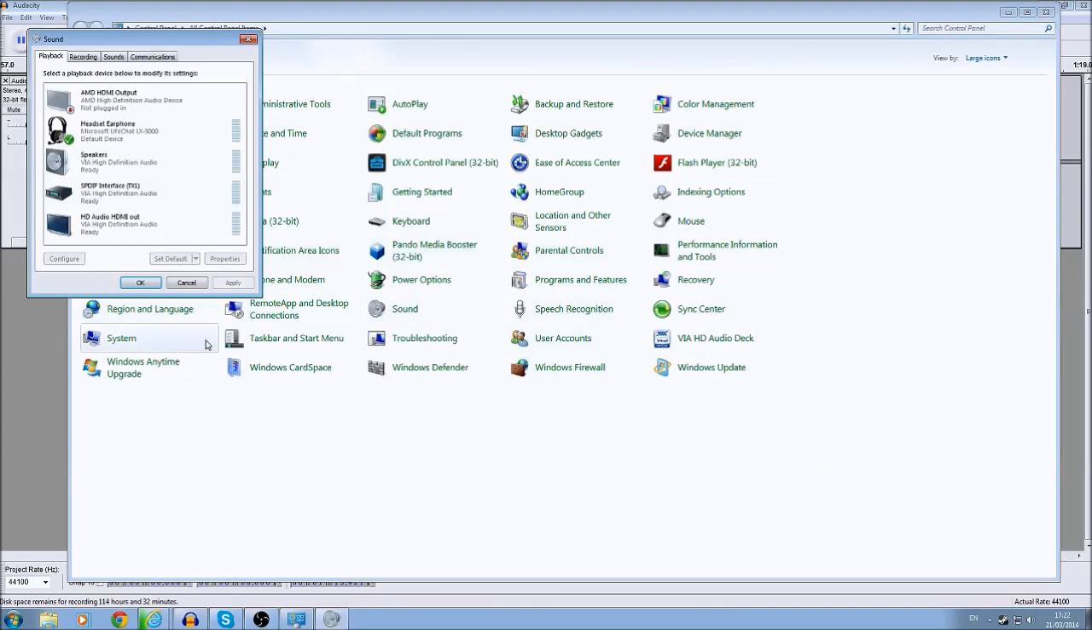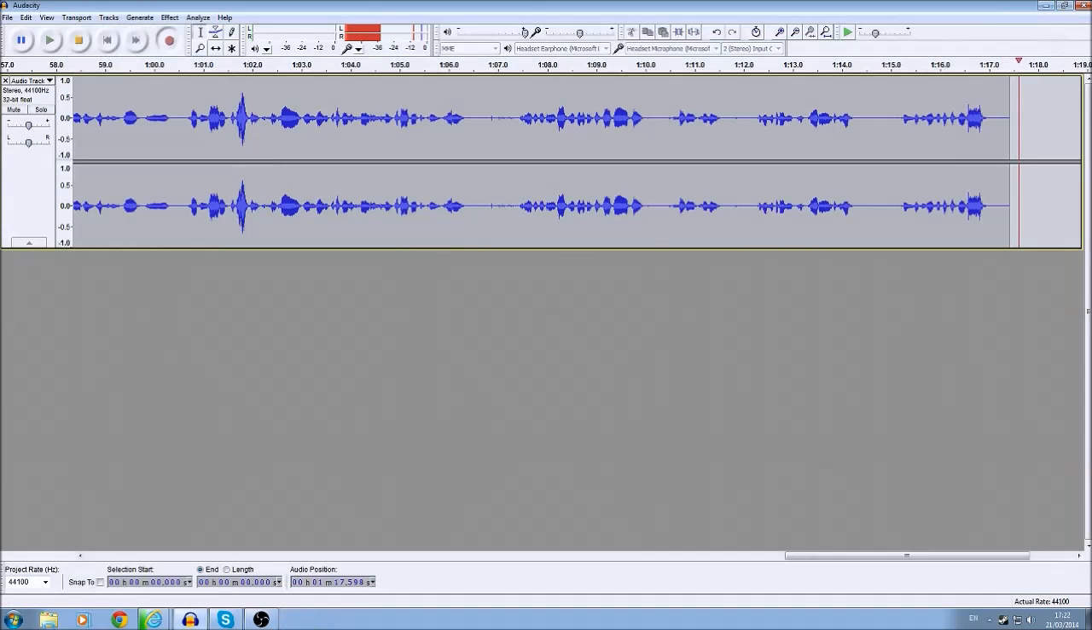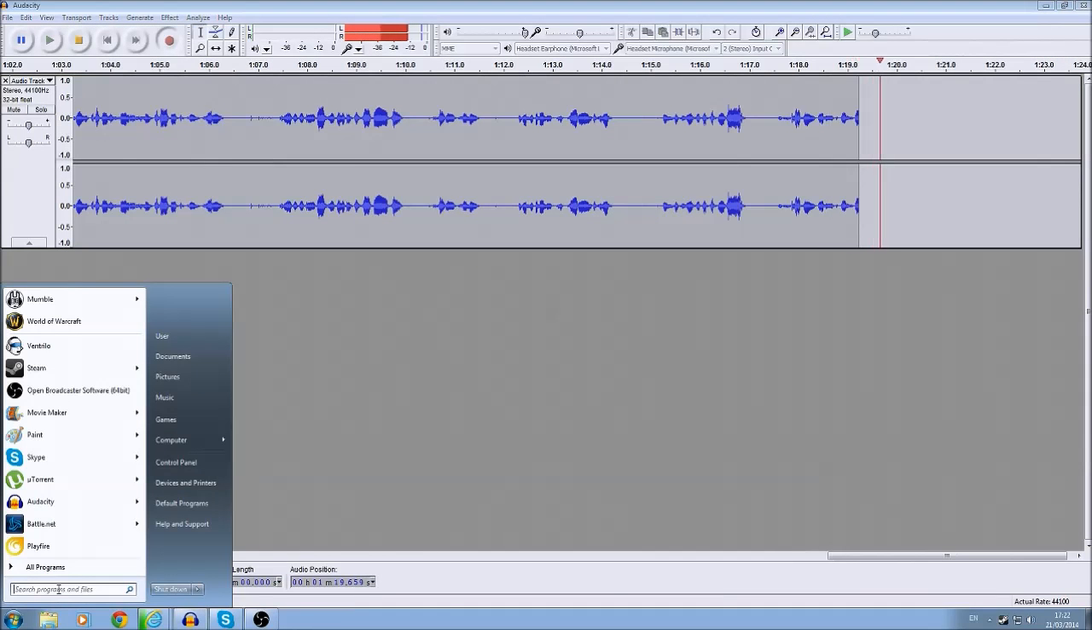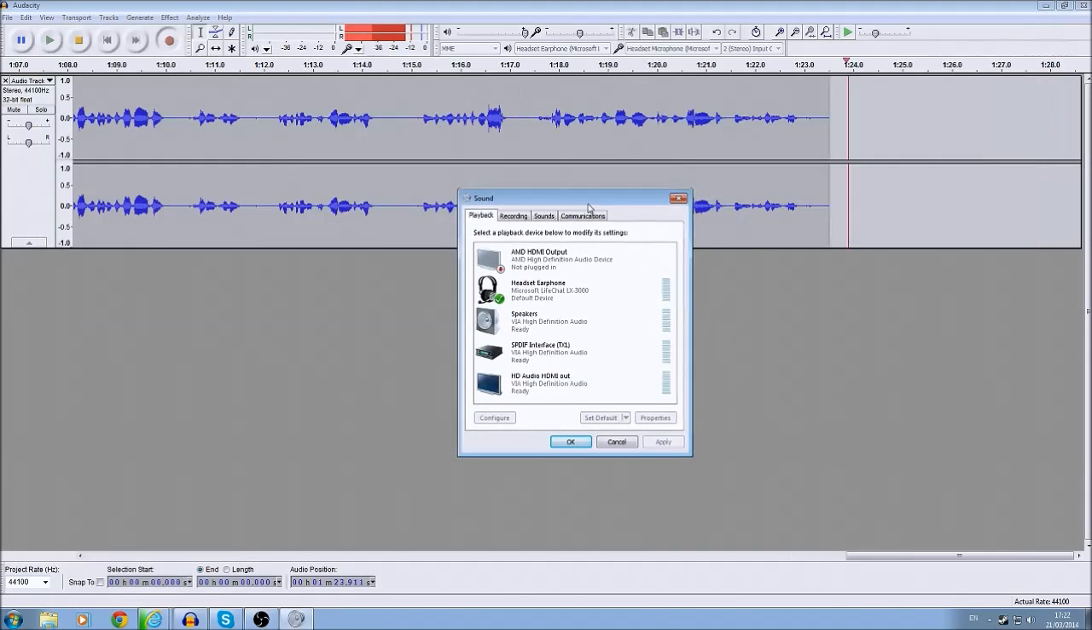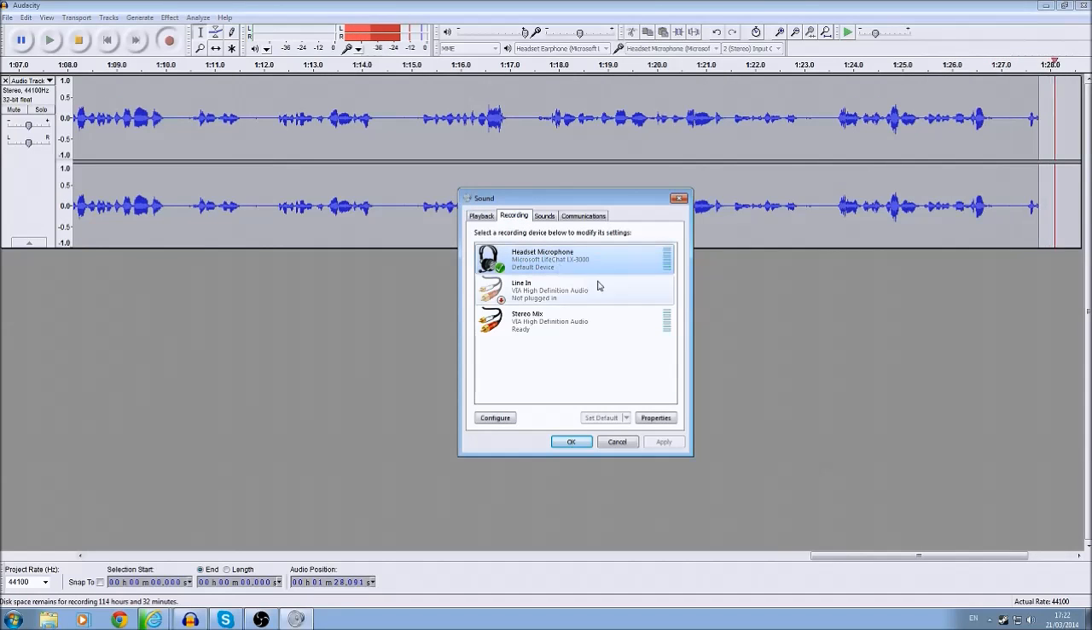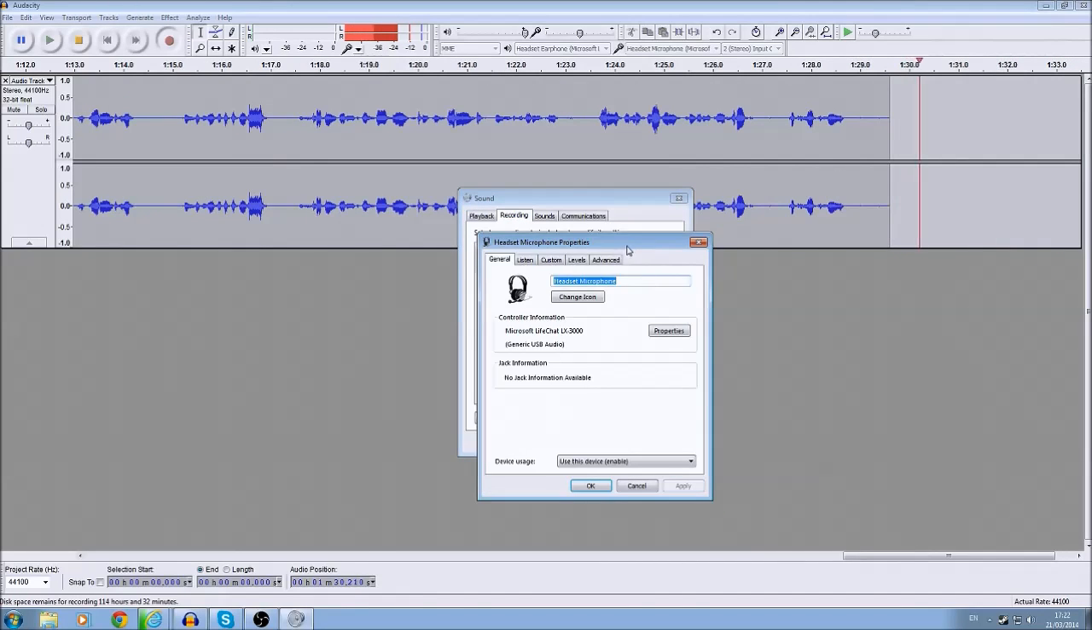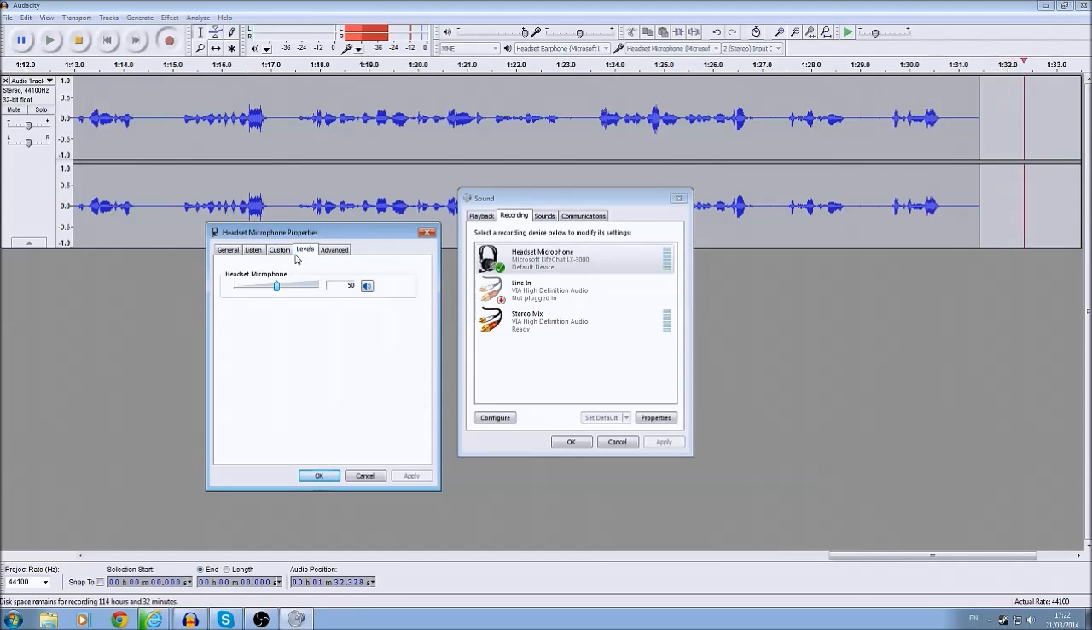Another way to get to this, you can just go to the bottom bar here and type in sound and it'll show up here. So that'll bring us to this screen. You go to the recording tab, pick your microphone, properties, and then you can alter the levels here.